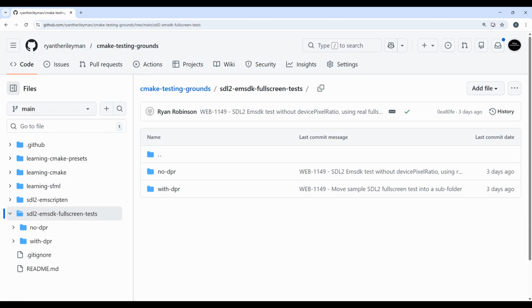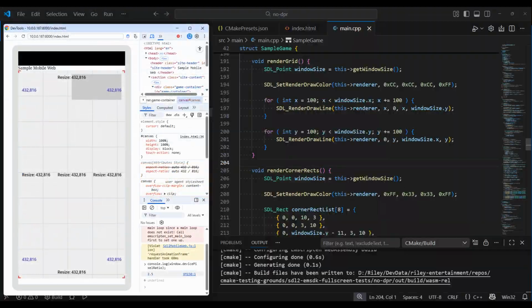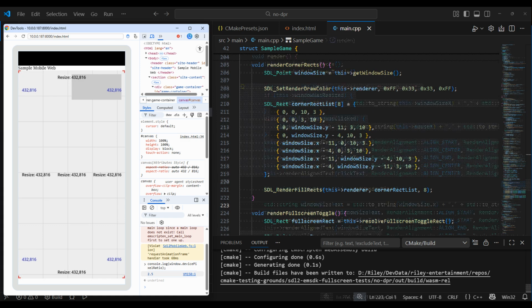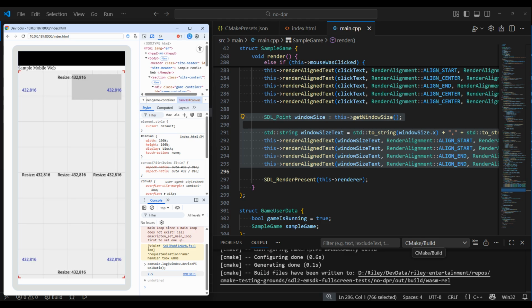In my CMake Testing Grounds repository, you'll find a new folder named SDL2 EMSDK Full Screen Tests. I have two versions of basically the same test application. The application displays several graphical elements that I used while testing how the SDL2 Emscripten port behaves. It renders a grid line every 100 pixels, red markers in each corner, basic information about the latest window resize or mouse button event in 5 anchored positions, and the size of the window in blue in 4 anchored positions. Basically everything you need to test and debug things.